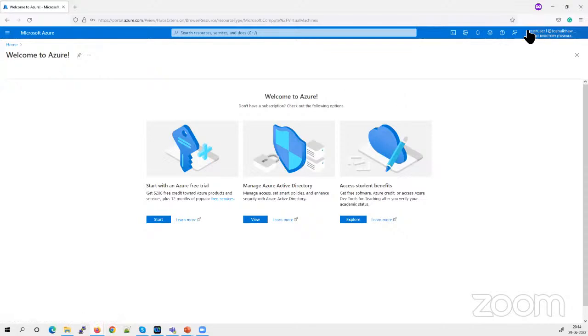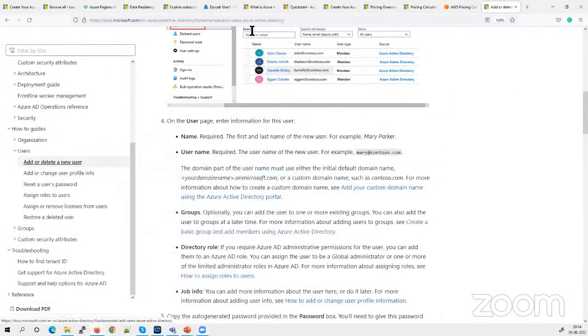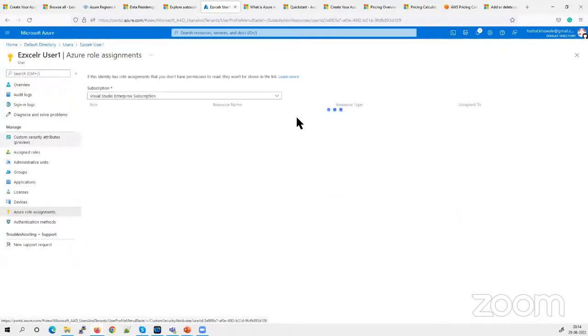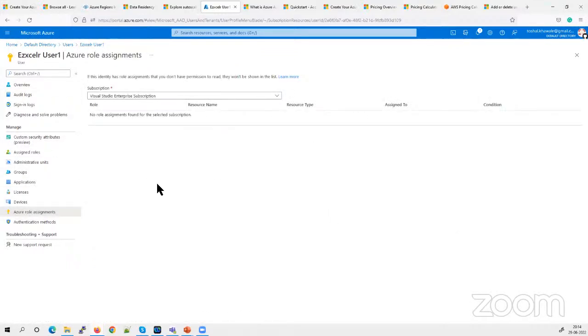What do you have to do? You have to go and add the required permission for him. Let us go into the other, and then I will go to the Azure role assignment here. In this case, I can assign him any role I want. I do not see anything here because I have not attached him anywhere. So how do I do that?